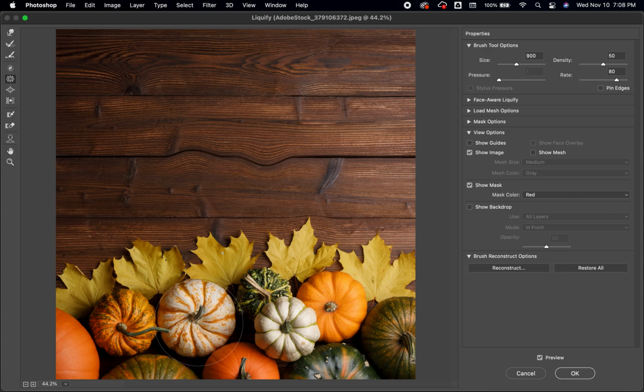So if you want to make something small, you use the pucker tool. If you want to make something bigger, you can use the bloat tool. It's just something fun to play with. I'm not going to mess with these. Some people use this to change features in people's faces or their bodies for professional work. Again, I think it's something to play with. There's a bunch of options.